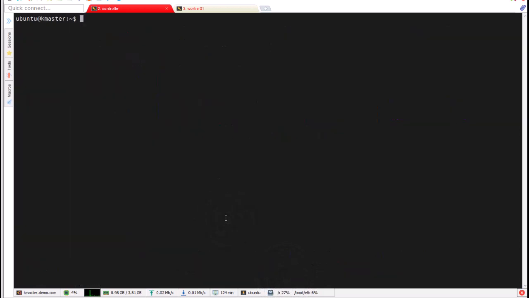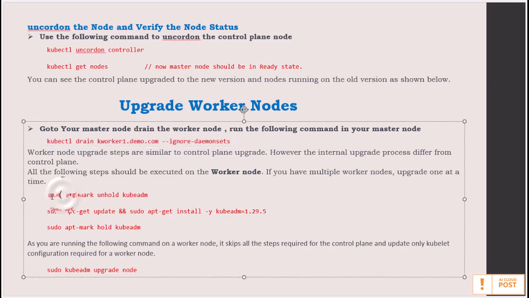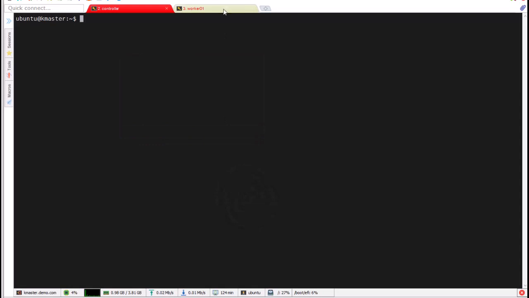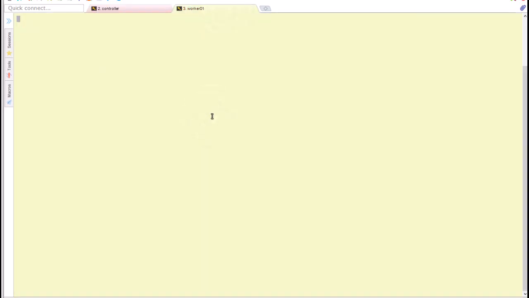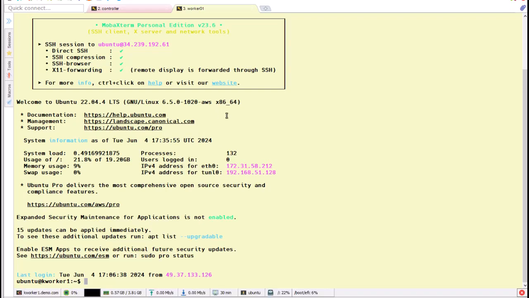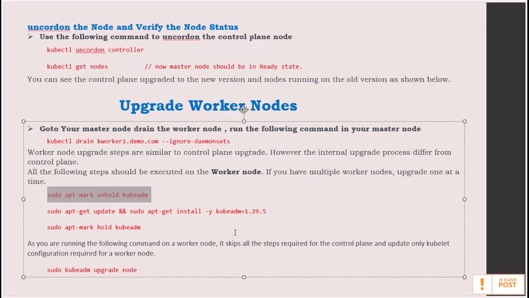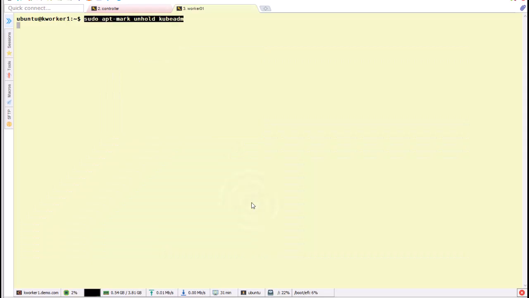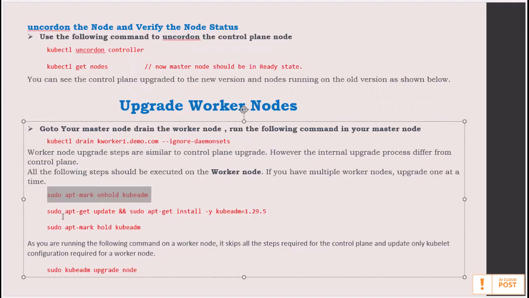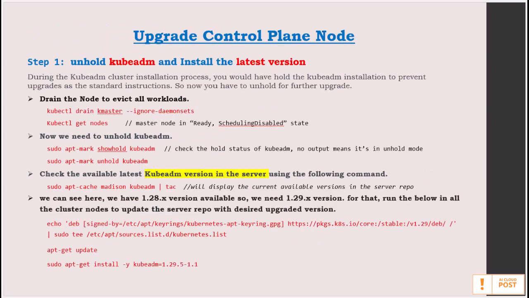Sudo apt-mark unhold. Go to the worker node now. The rest of the commands have to be executed on the worker node. Only eviction has to be run in the master node. Copy. Cancel, and update this repository. This repository has not been updated. So whatever we ran here has to be run in the worker node itself.